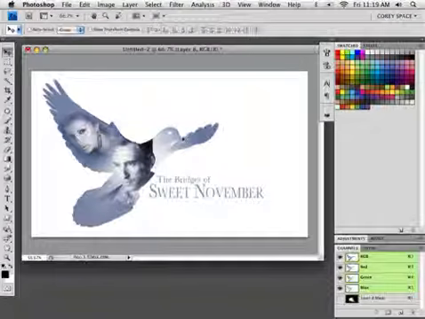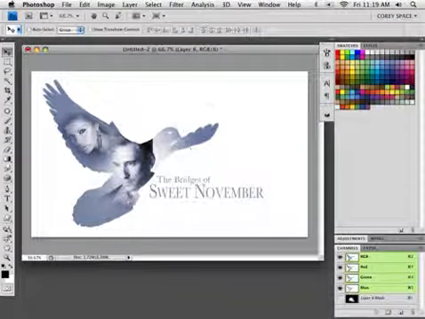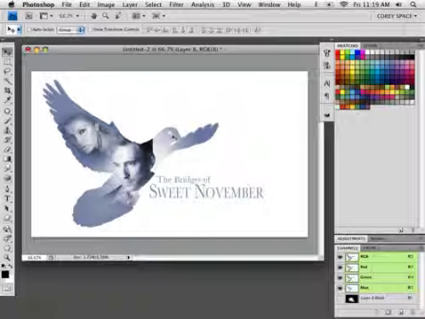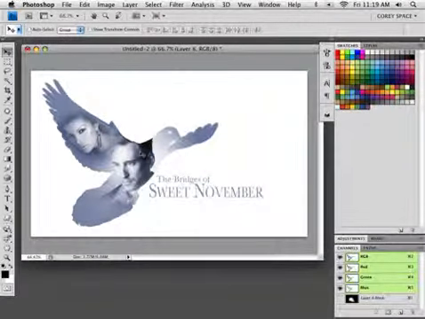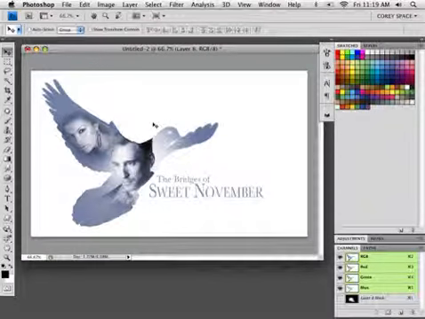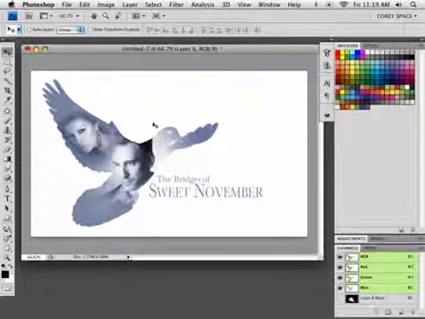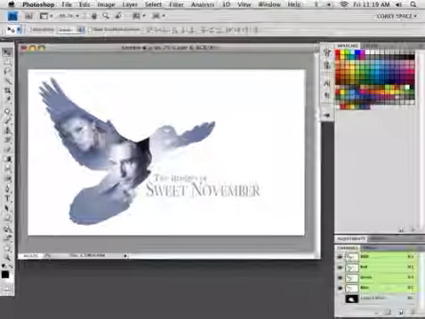Coming this year, a brand new movie, The Bridges of Sweet November. Nope, it's a fake title, of course. But there you get the idea of using an image or a silhouette and then creating a composite design within that to create a more dramatic design. Very cool stuff.